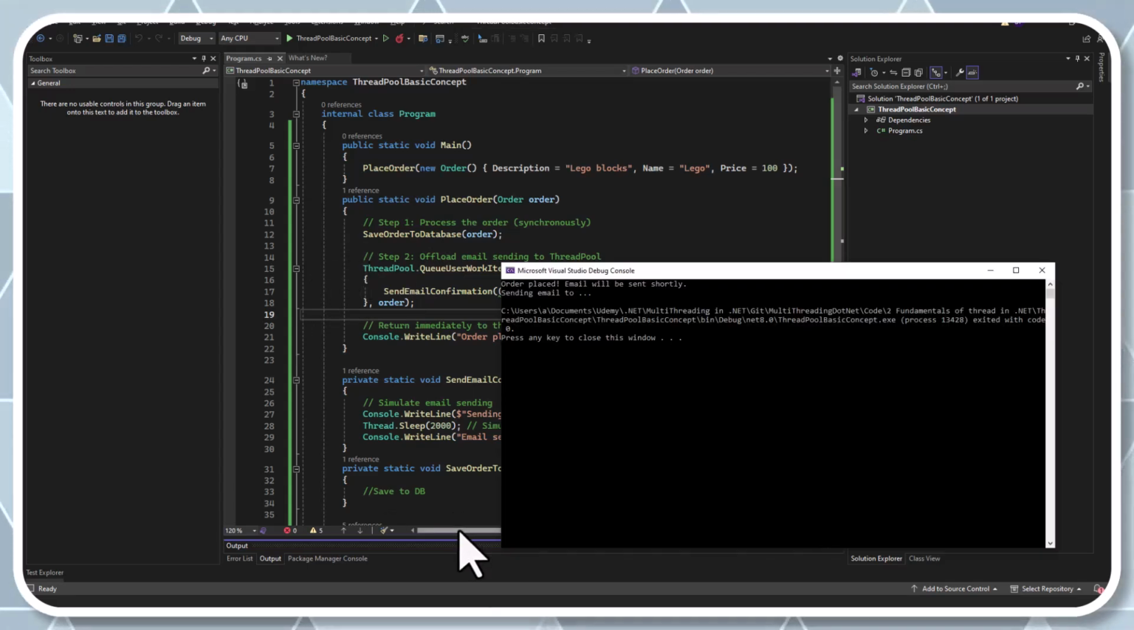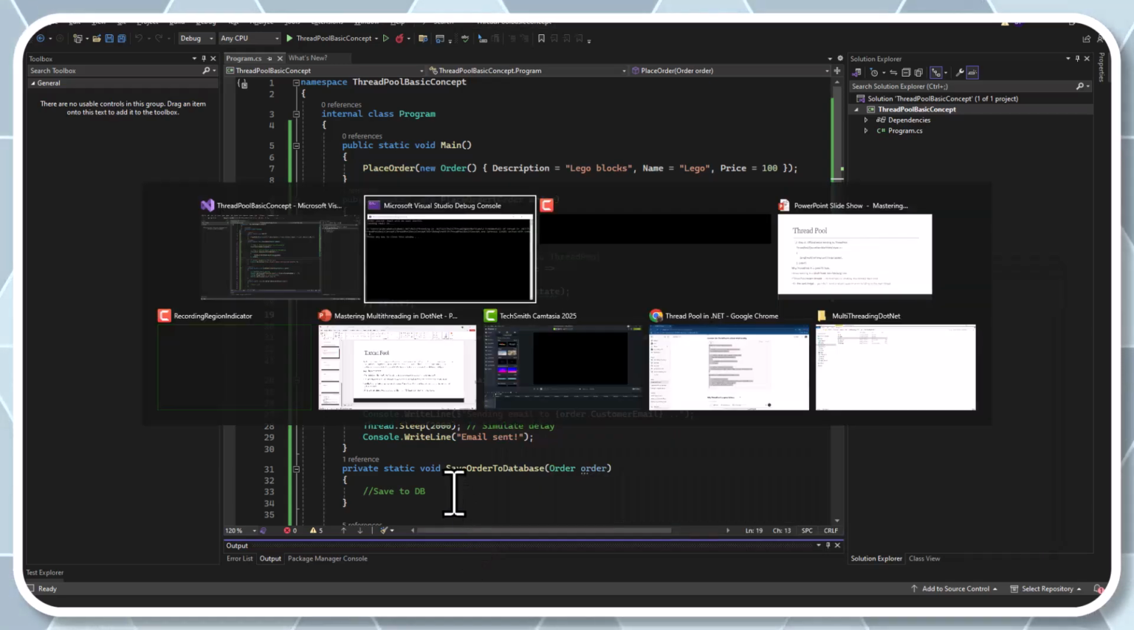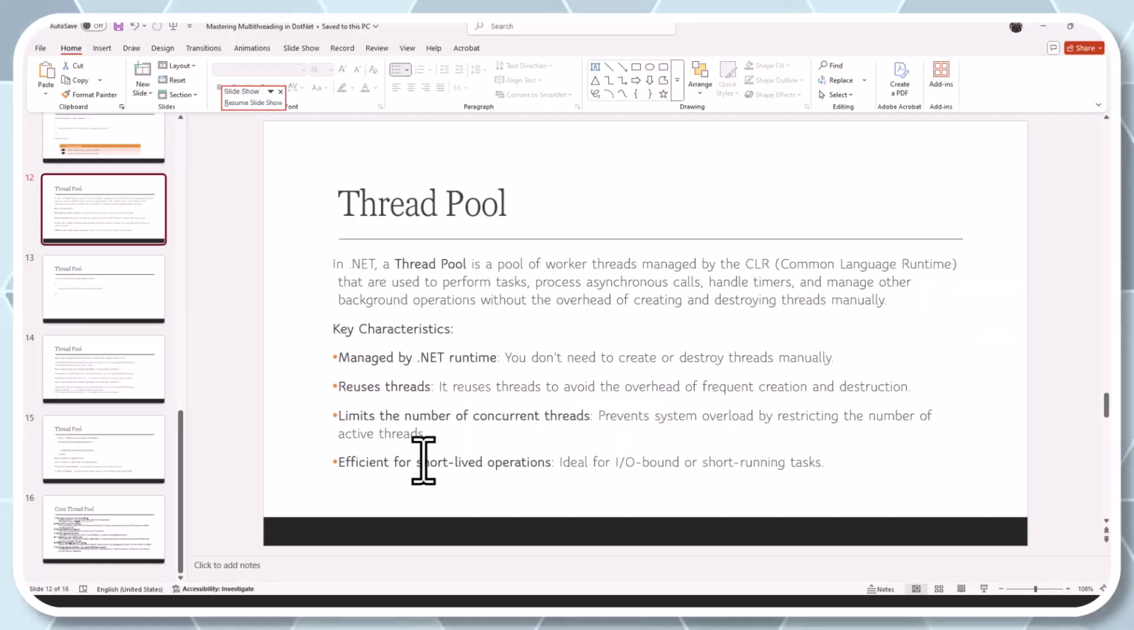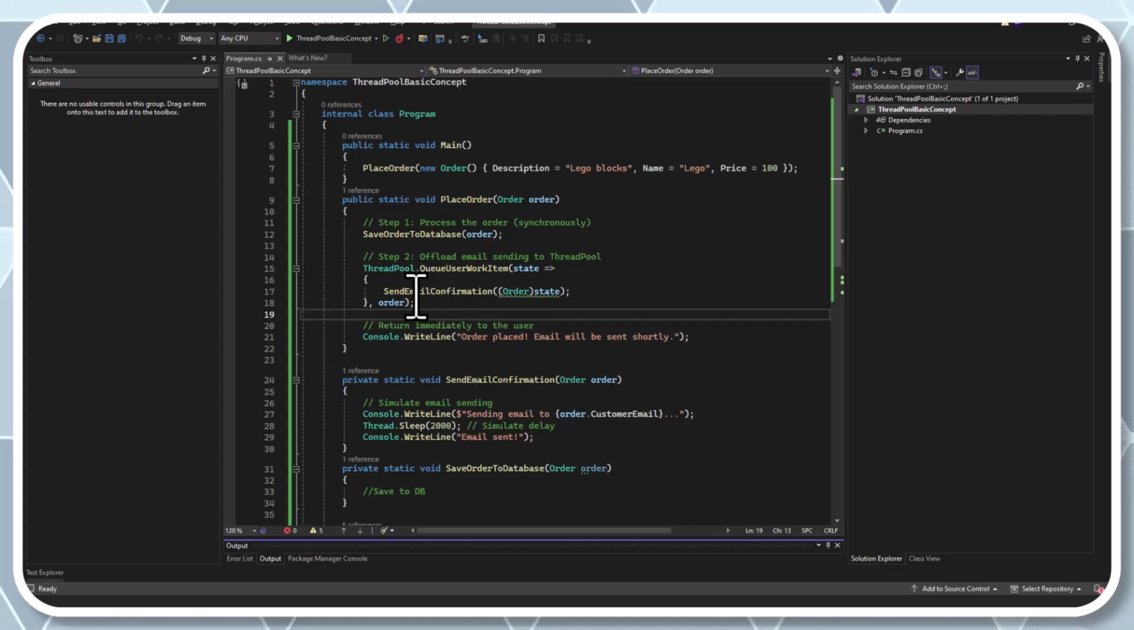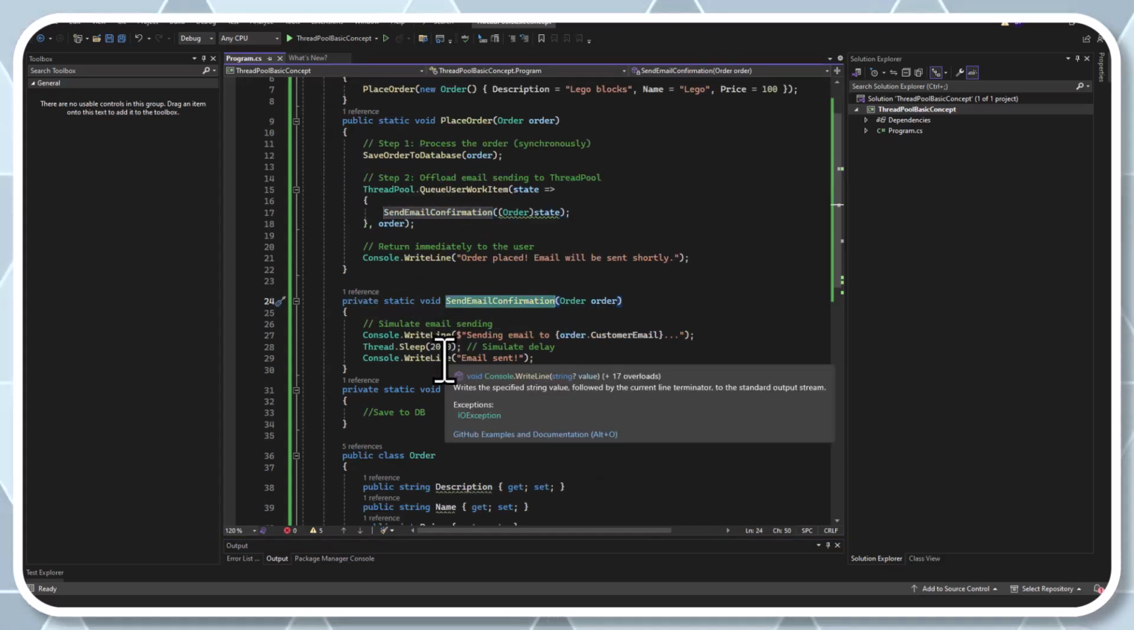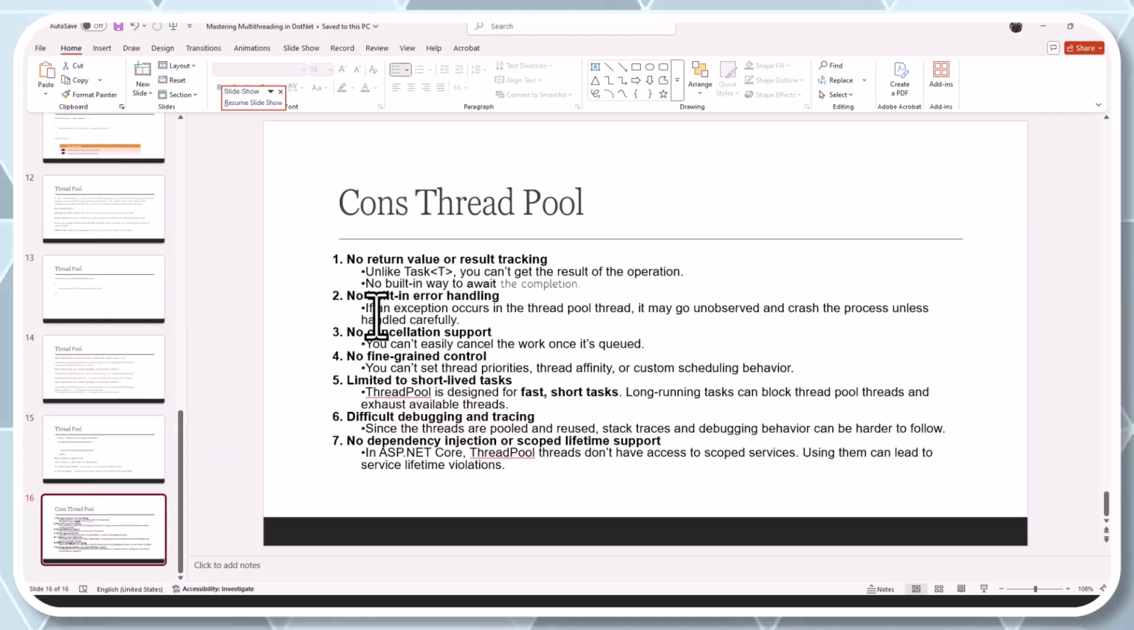But there are cons as well to using threads. First, no return value. If you see here, we are calling the send email functionality, but there is no return, it is void. There is no return value which we can consume and then take some other action. Second, no built-in error handling. If an exception occurs in a thread pool thread, it may go unobserved and crash the process unless handled carefully.